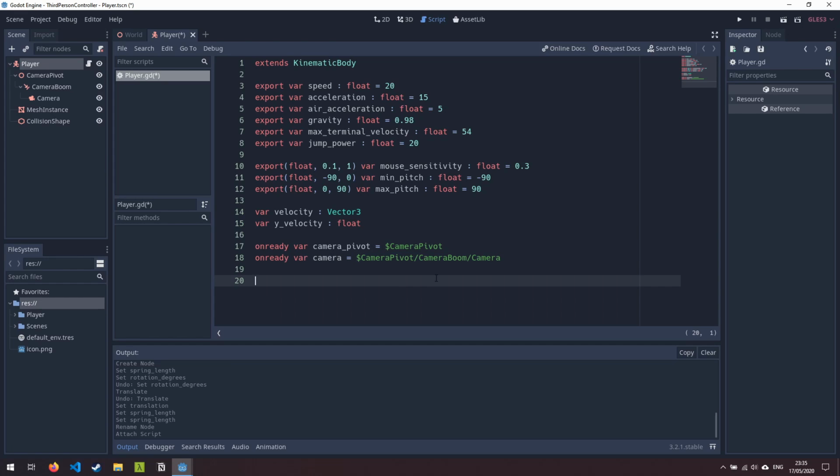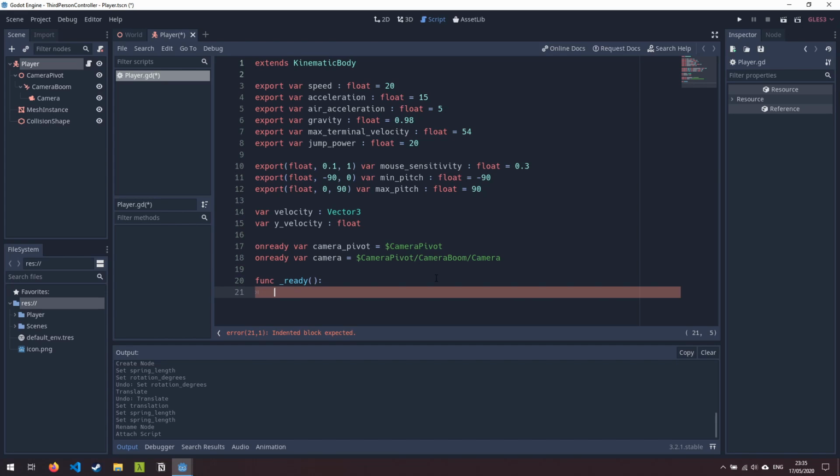Okay, so let's kick this off with a func _ready. And inside here, the first thing we're going to do is capture the mouse so that the mouse disappears and it's locked to the window. That means when you're moving the camera left and right, the mouse isn't going to go outside and you're not going to click on things behind the window. So to do that, we're going to type Input.set_mouse_mode, open our brackets here, and we're going to choose MOUSE_MODE_CAPTURED.